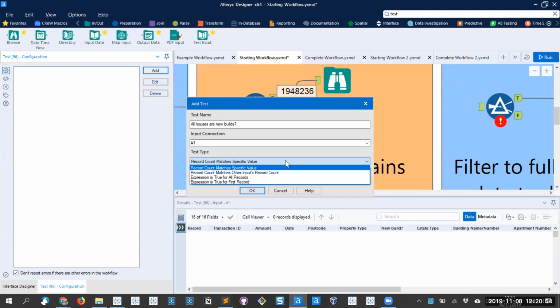In this case, I want record count to be 0. If there's any data coming through at all, then I would want to flag up an error. So that's really useful. Another use case of that is on the left-hand or right-hand side of joins. If you're not expecting any data to fall out, you can say record count matches specific value.